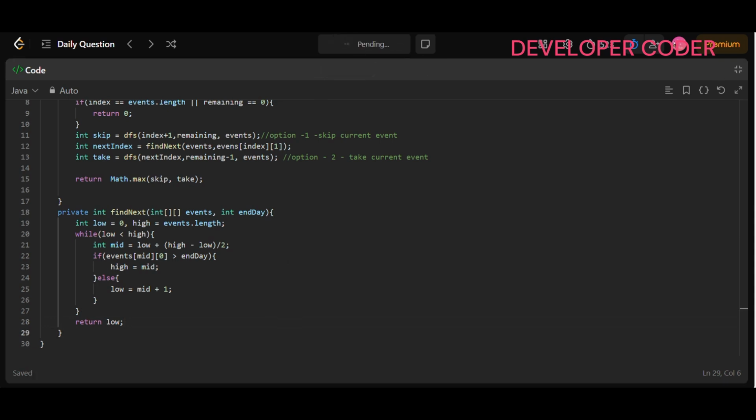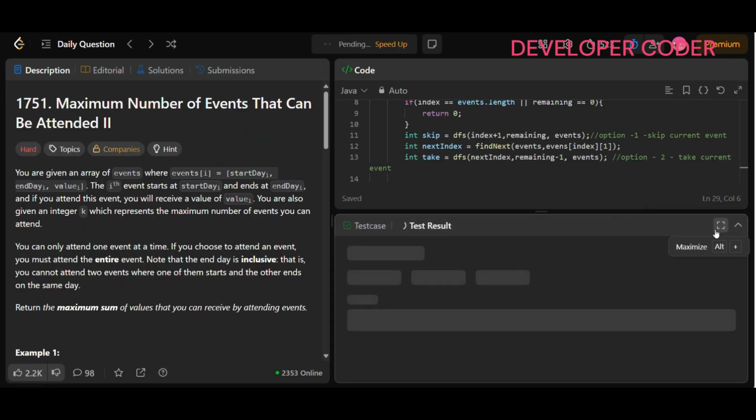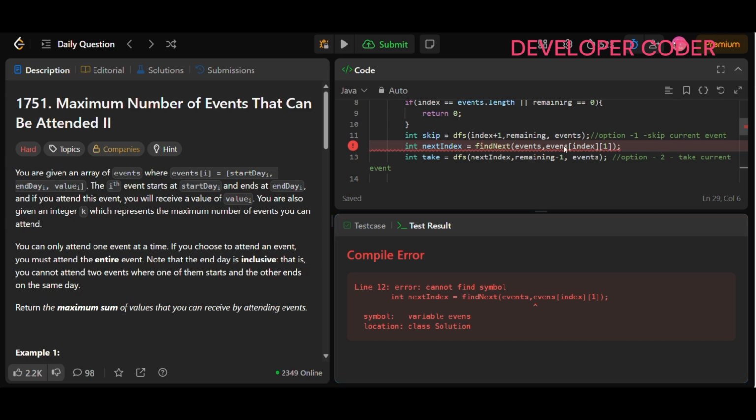Now let's try to run it. There's some issue here. It should be events.